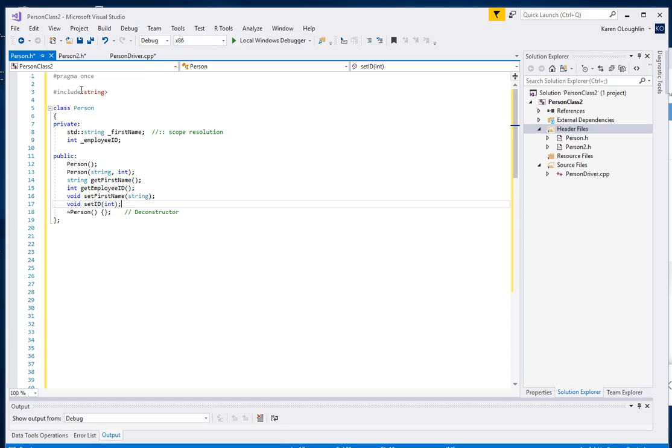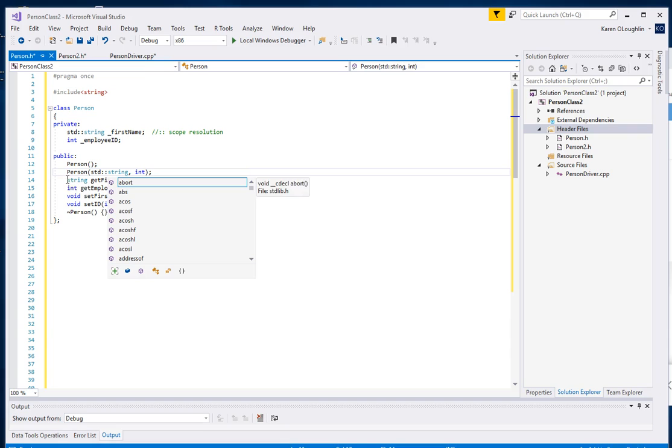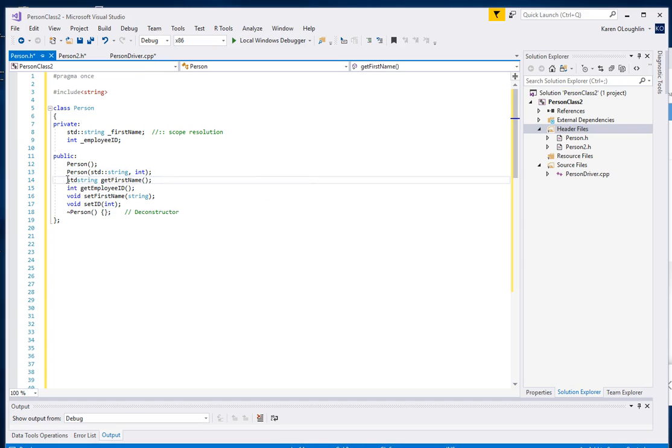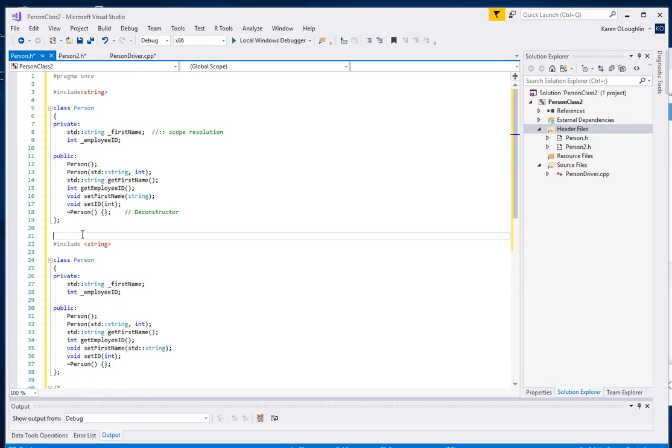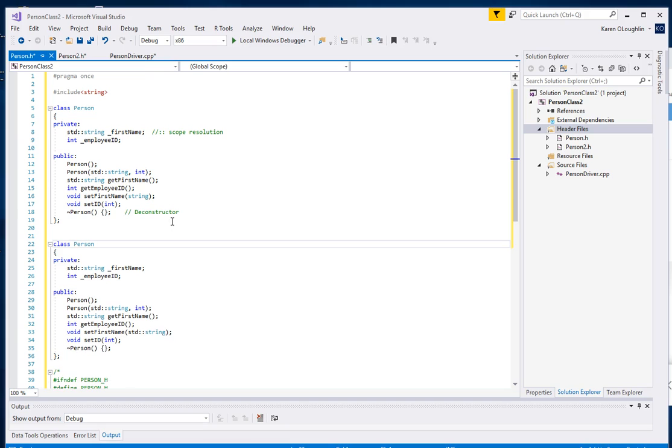And then I have pound include string. I don't think it's recognizing that I really do need to have a std here because I had done a namespace before. So this is what our header file should look like. If I bring my code back up that I had done before, just to double check to make sure that I have everything, I'm going to double check that it's the same and that we've got everything included.